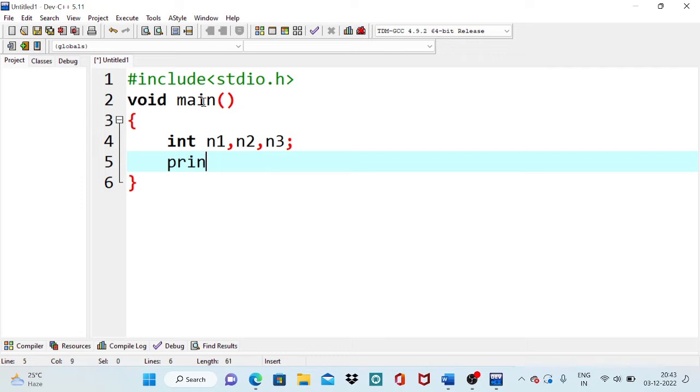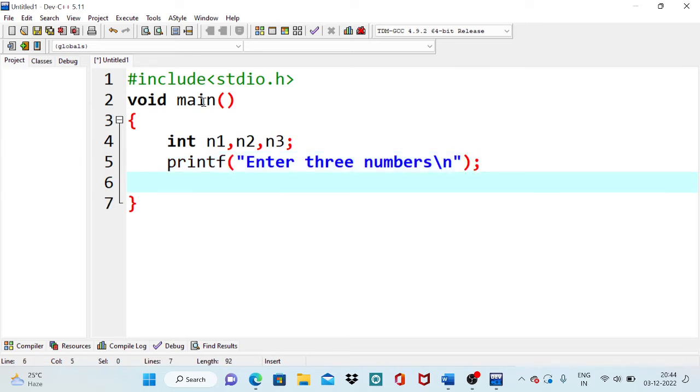I want to read these numbers, so I will convey a message to the end user: Enter three numbers. After this, using the scanf function, try to read the input values. All are integers, so use the format specifier %d and maintain space between one format specifier and the next. Don't club them together.